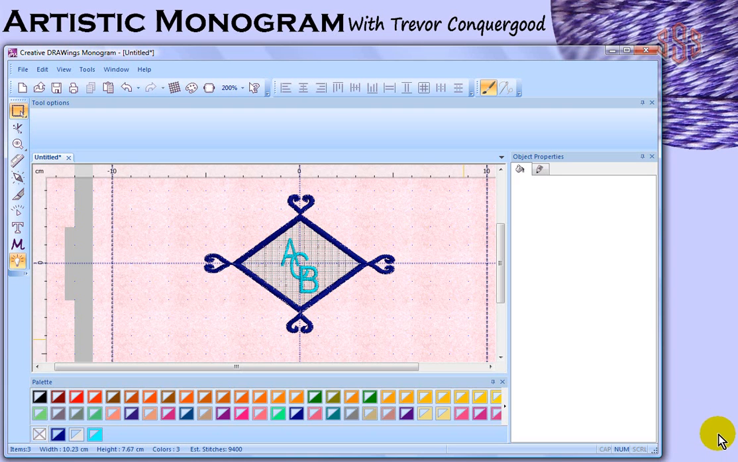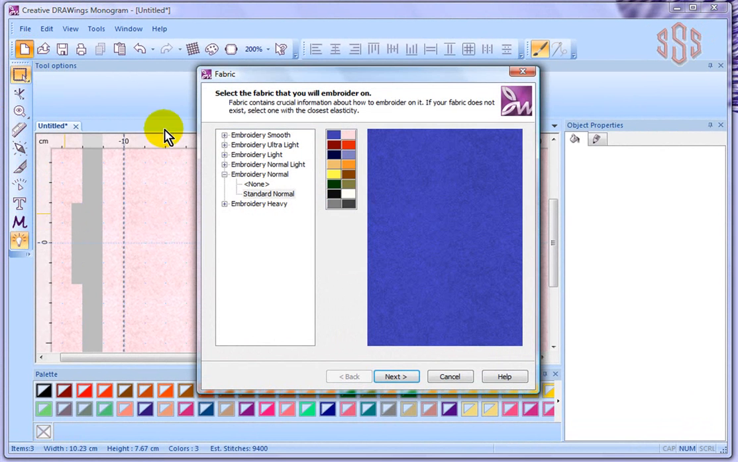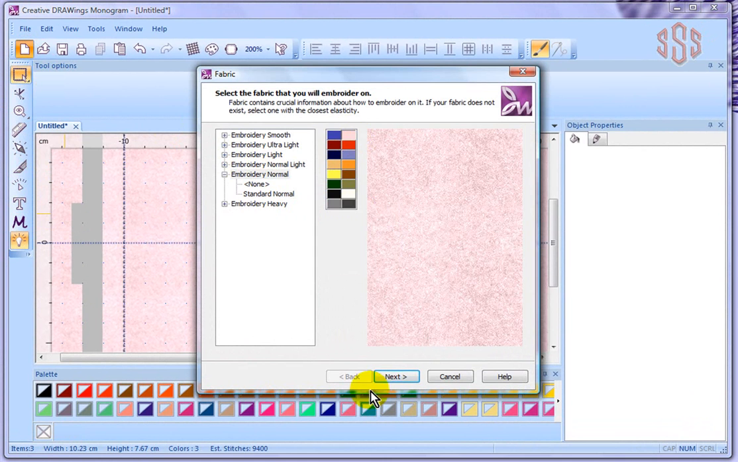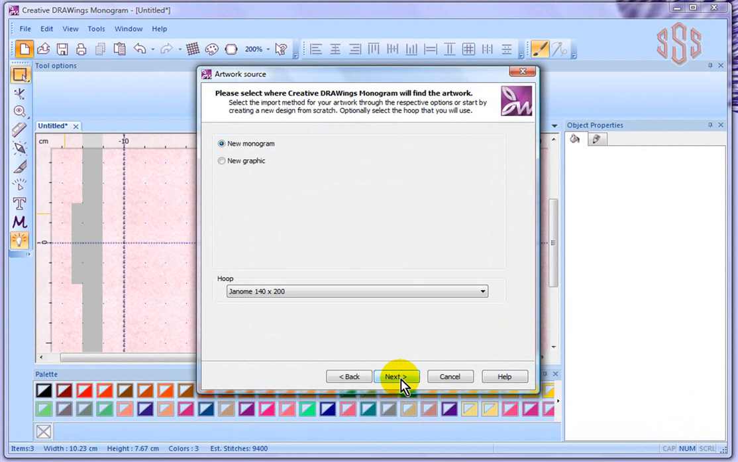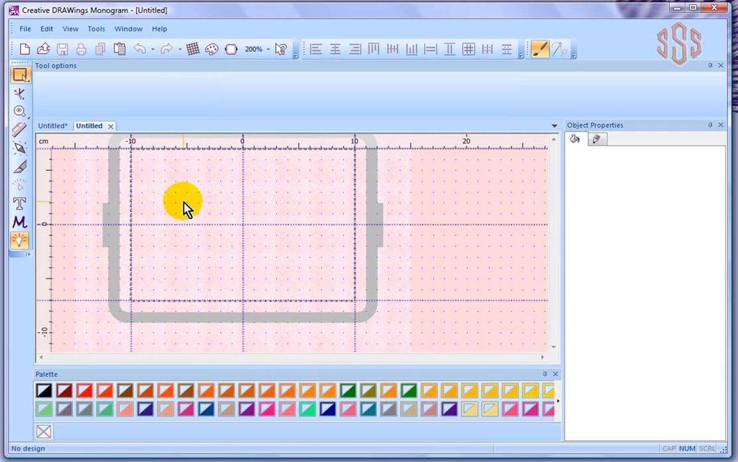In this segment, we're going to take a look at the Edit Text tool found here on the left-hand toolbar, and I think maybe what we'll do is just start with a new window. So I'm going to say New, and we'll choose Embroidery Normal for our fabric and choose the light colored fabric again. And rather than going through the monogramming Windows wizard or interface, I'm just going to choose New Graphic and say Finish. And so it just gives me basically an empty embroidery hoop.